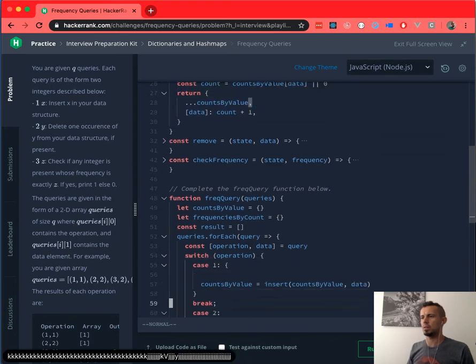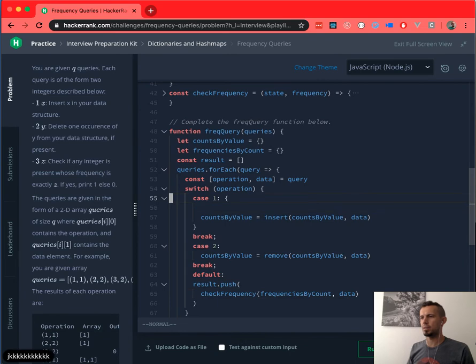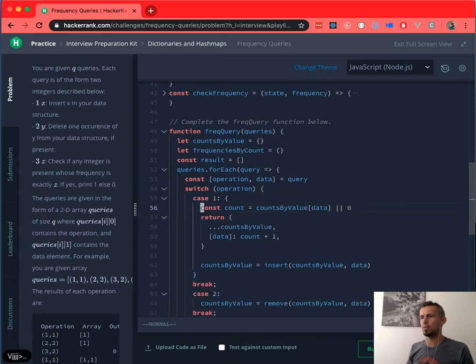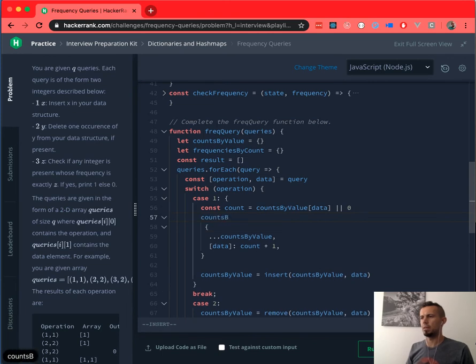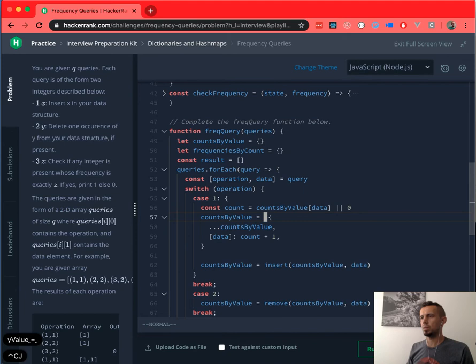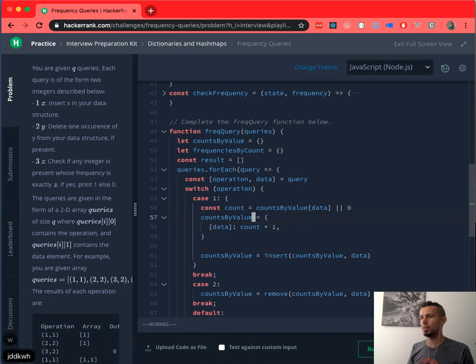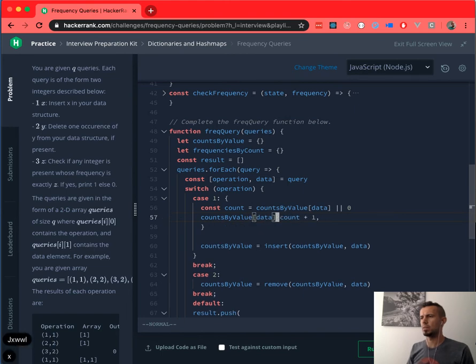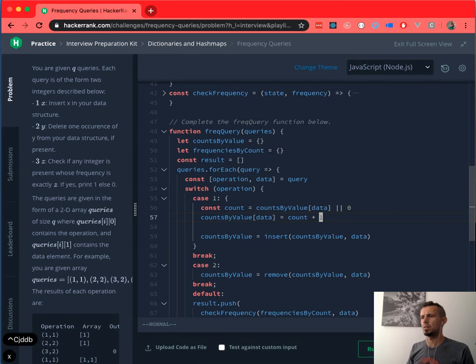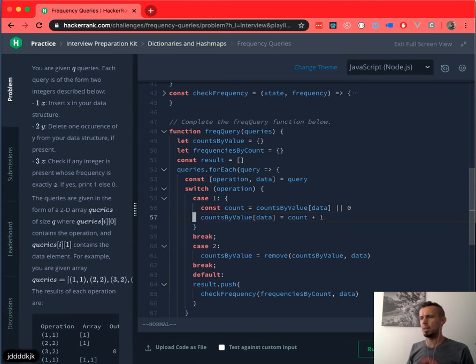There it is. Wow, look at all my Vim navigation. Not too good. So I'm going to say, here's my count. The new counts by value is going to equal that. I should probably get rid of this spread operator as well. That's got to be killing me. That can't be free to do. So here, what we're going to do is just this. So that's going to update the count.